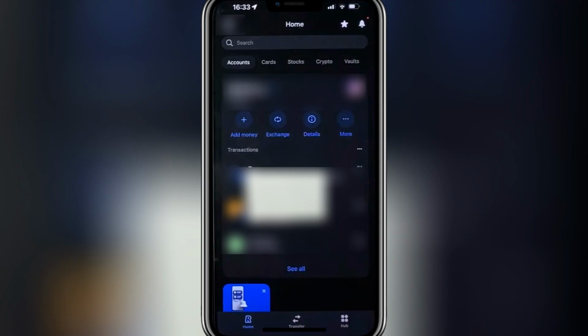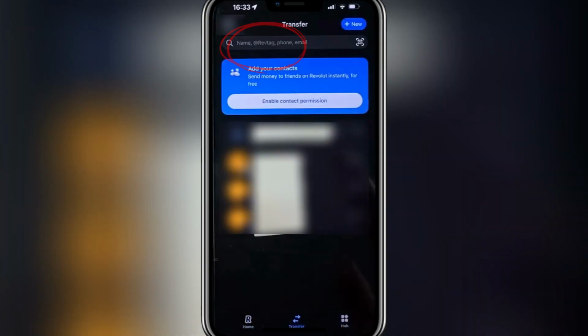First, open the Revolut app on your phone. Once you are on the home screen, tap on the transfer button located at the bottom center of the screen. After that, tap on the search bar at the top.